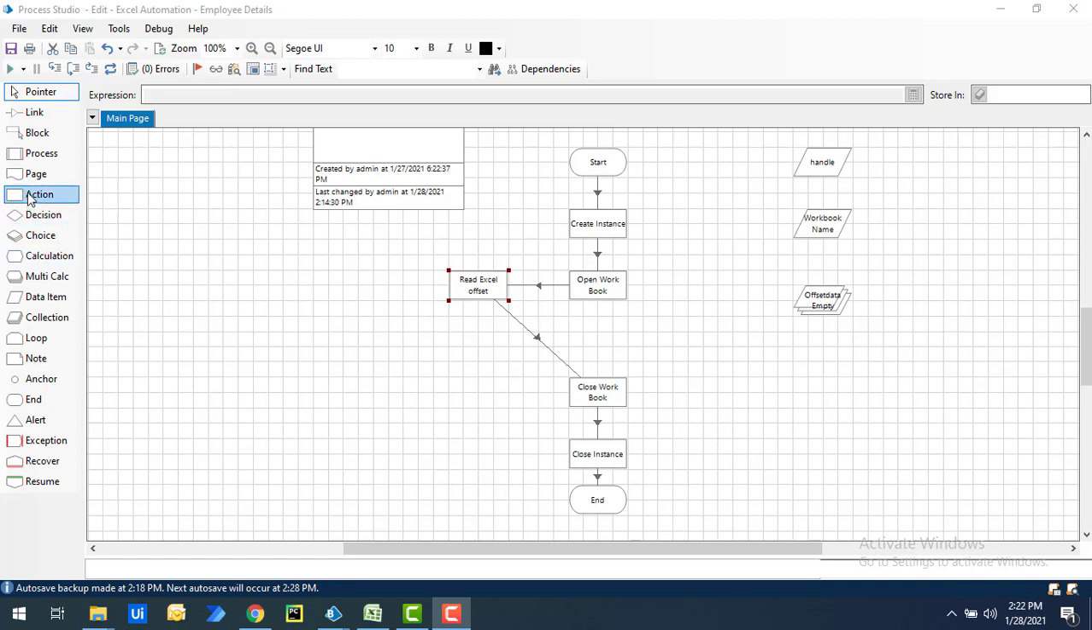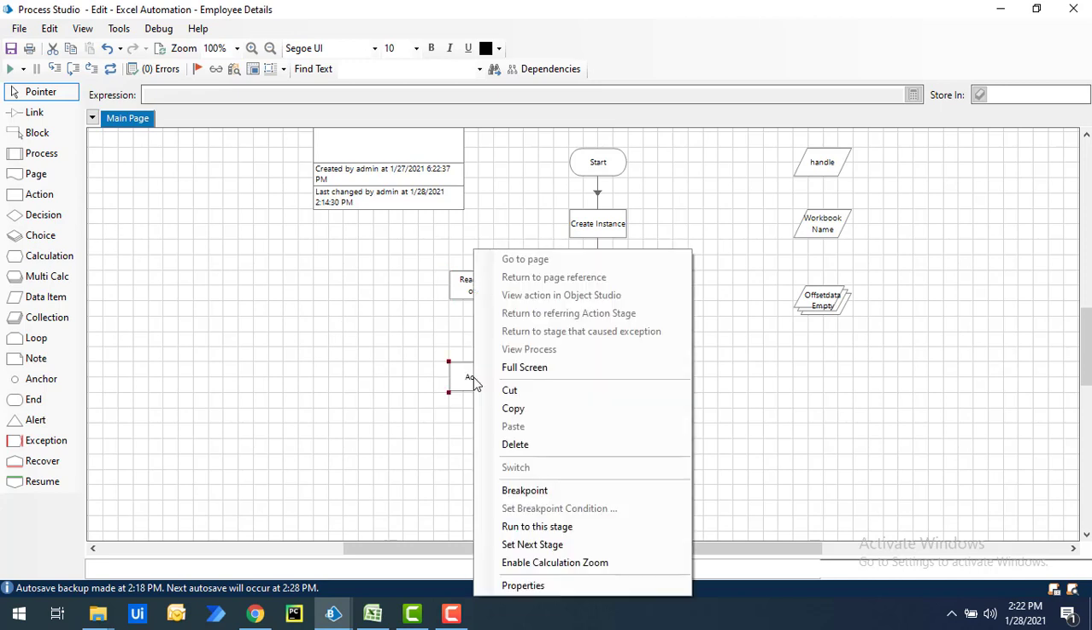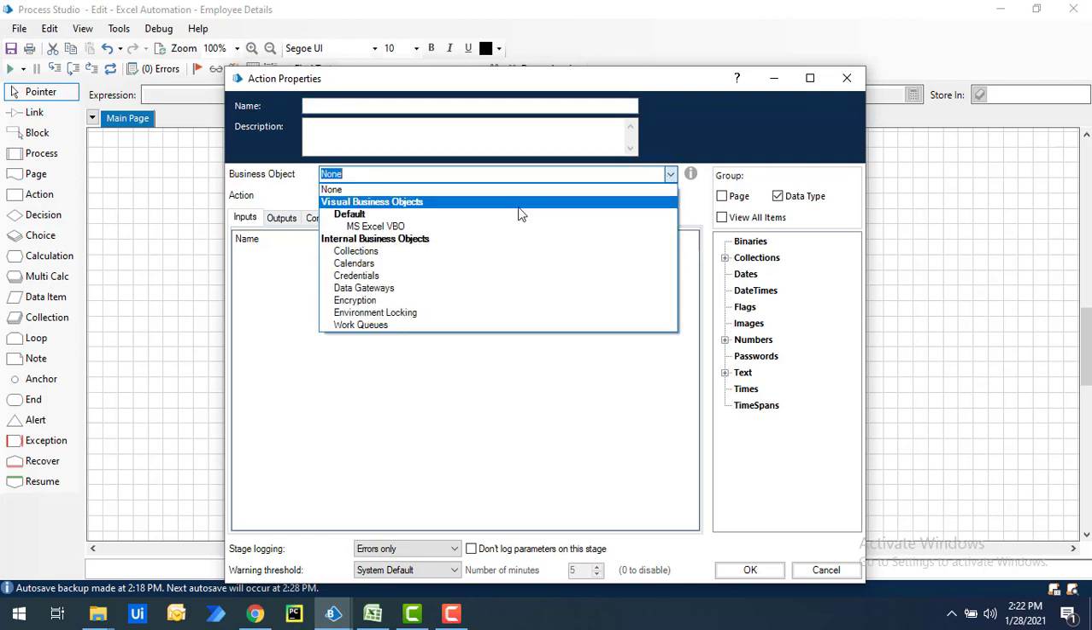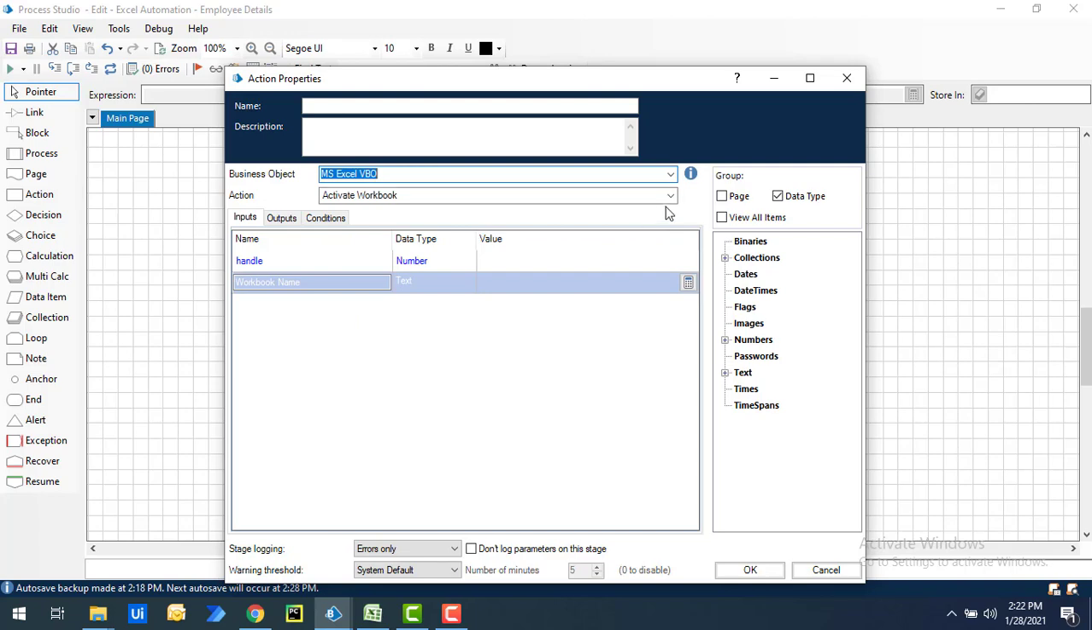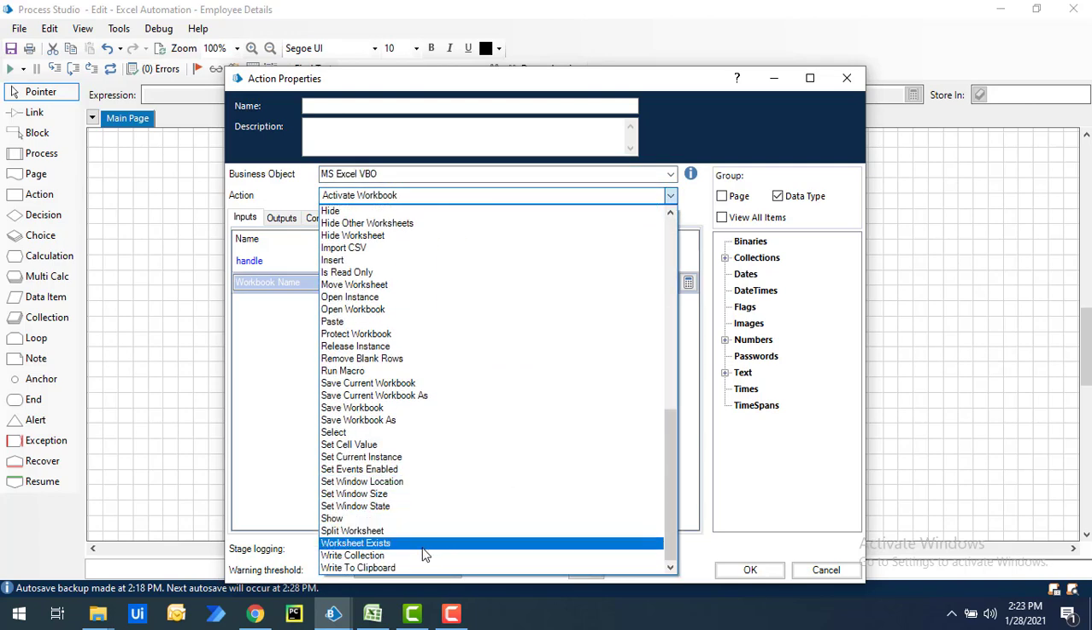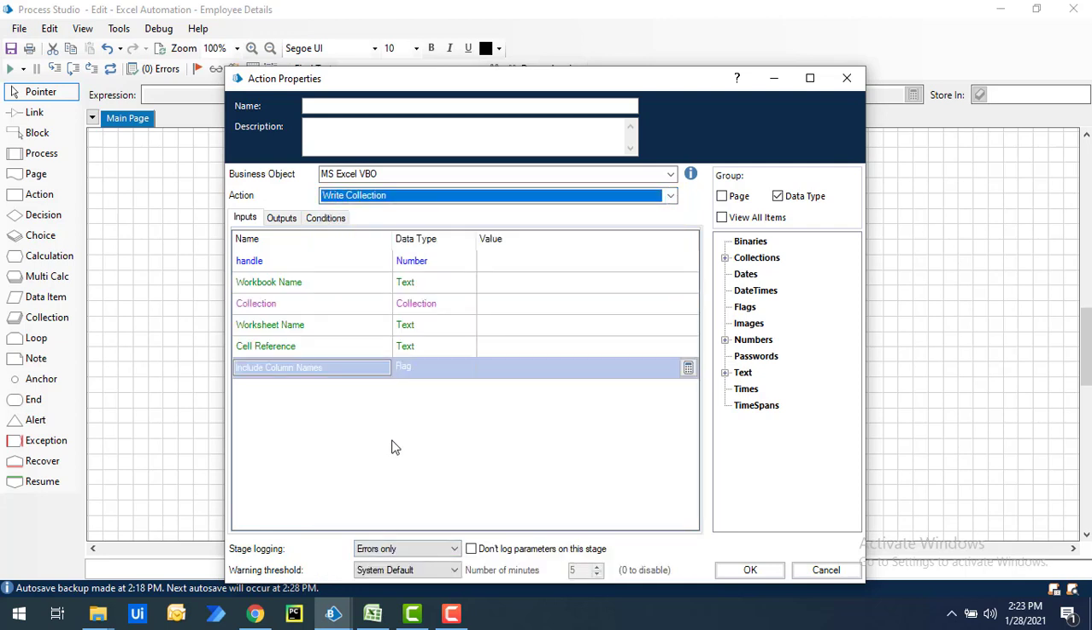Let me drag and drop an action stage onto the canvas. Let me click on the properties. Over here, I will give the name. First, I'm going to select the business object as MS Excel VBO. And after that, I'm going to use Write Collection because I'm going to write the data into an Excel worksheet. I'm going to select that. And there, you can see the inputs, outputs, and conditions.